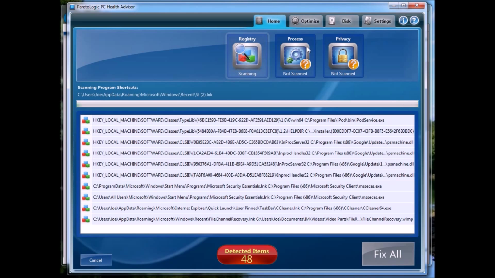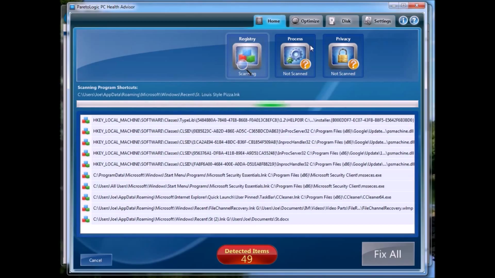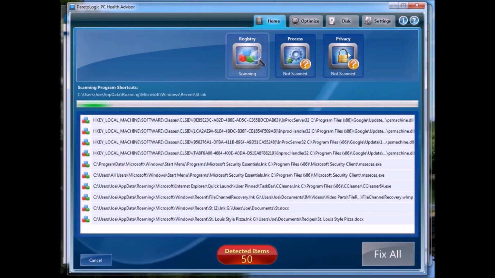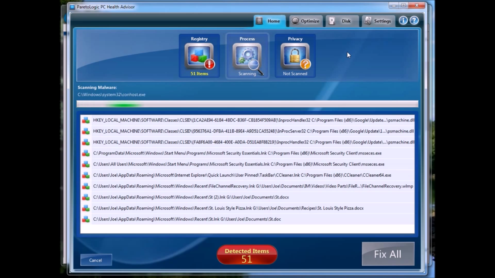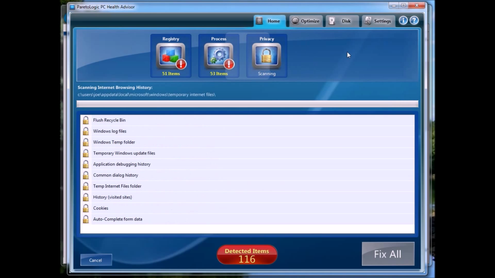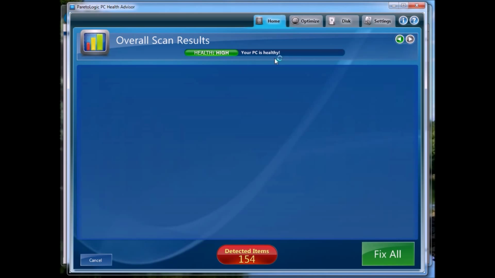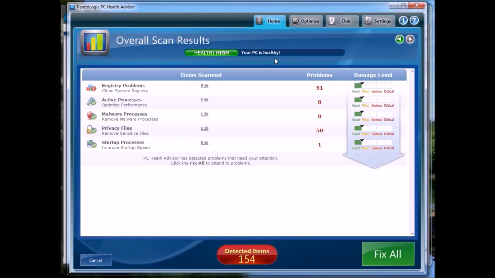There's also one here called a process scan. It's going to go through that, and a privacy scan. So in the process scan, it's going to be looking for the malware type of stuff, things that could be on the computer that are basically programs that you don't know are on there or you don't want on there. And then in the privacy scan, it's going to look for sensitive files and remove those, things that typically can contain sensitive information. Okay, so it'll kind of go through those.